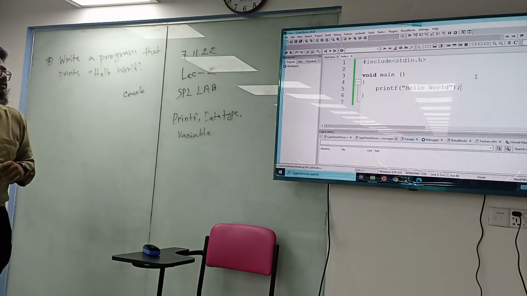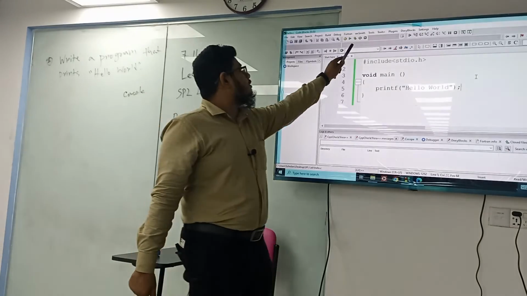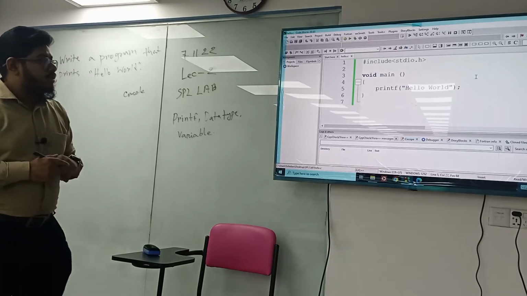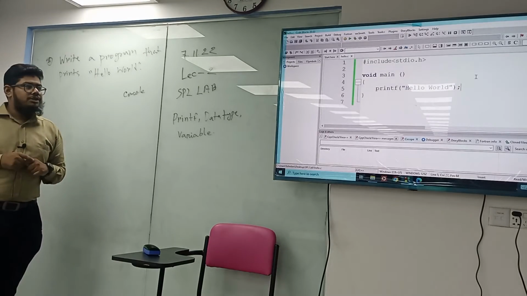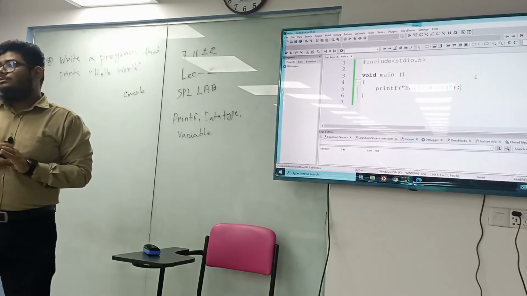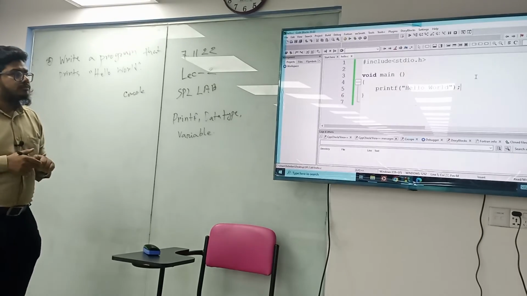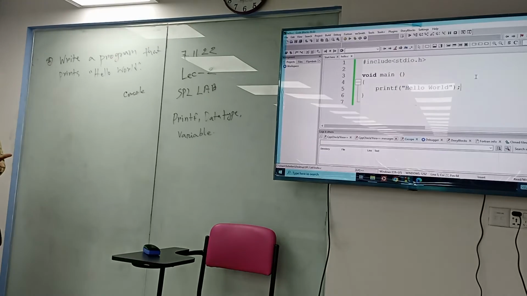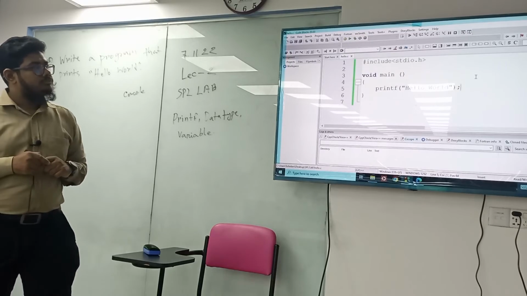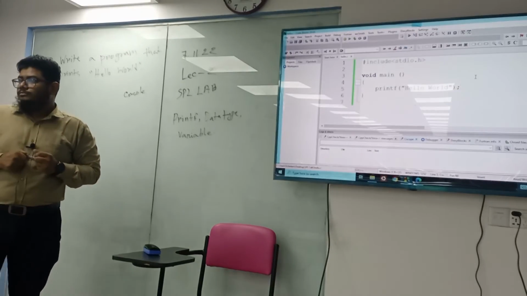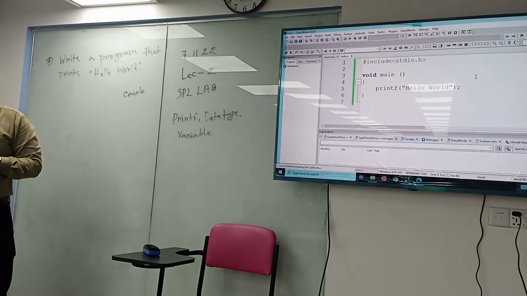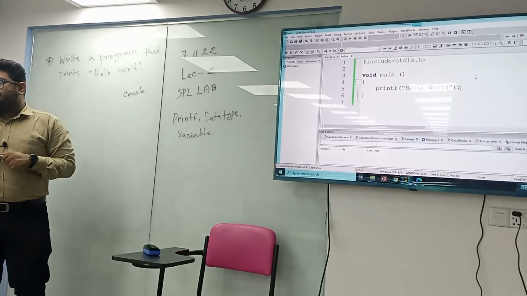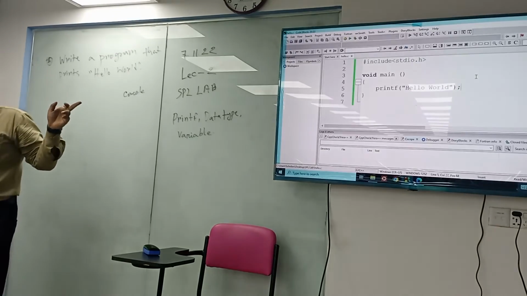Then we have to build and run. See, there is an option. This is called build and run. If you press the option, the code will be built and run, and you will see the console in your Code Blocks software. If it's finished, we will go to the next program.